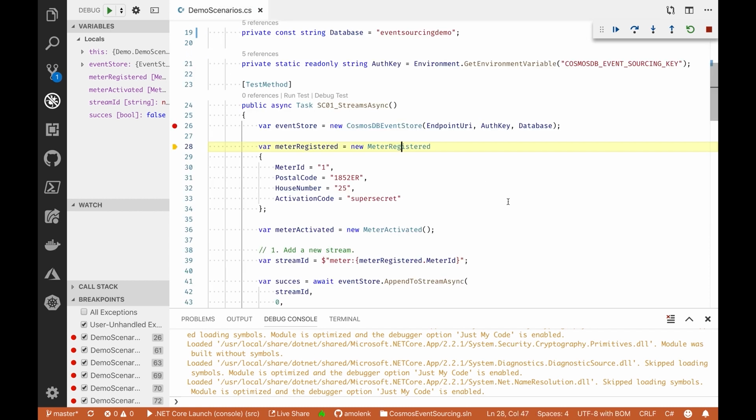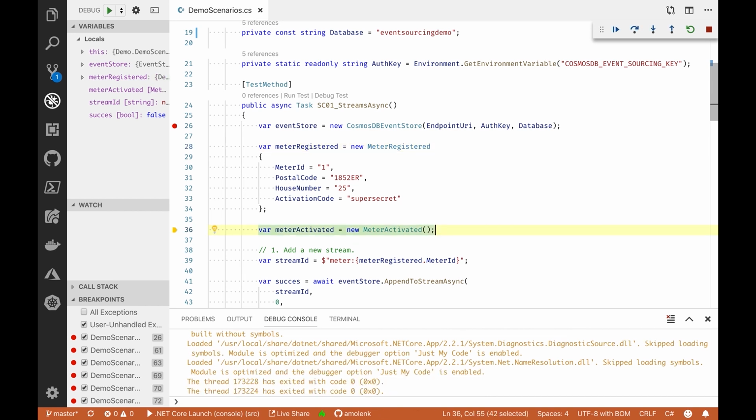So I'm creating this new MeterRegistered event because when a new consumer comes to the site, this is the first thing they need to do, register. It has a meter ID, it has the home address, and it has some kind of super secret activation code, right? This is really random.